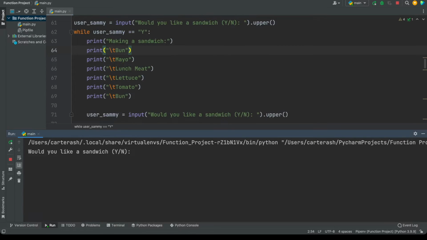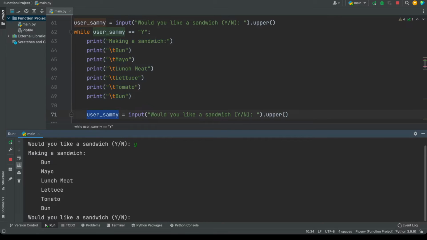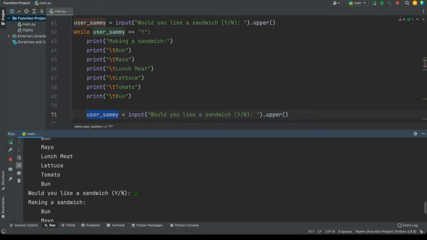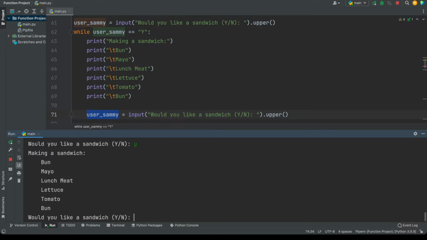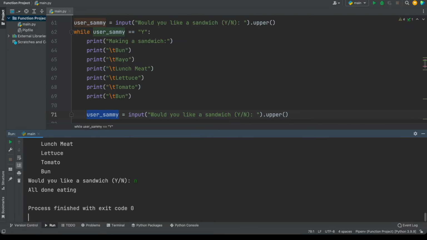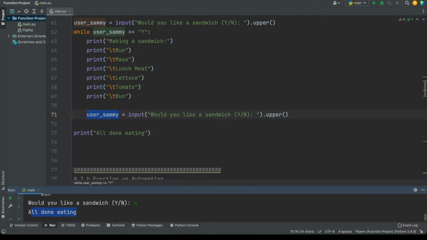User Sammy equals input: would you like a sandwich, Y or N, for yes or no? And then it just says while user Sammy equals Y, print a sandwich, and then ask the user again if they'd like to make a sandwich. So let's say yes. Okay, so we printed out 1 sandwich, 2 sandwich, 3 sandwich, 4 sandwich, 5 sandwich. So we printed out a couple sandwiches, right? And then the program was done.